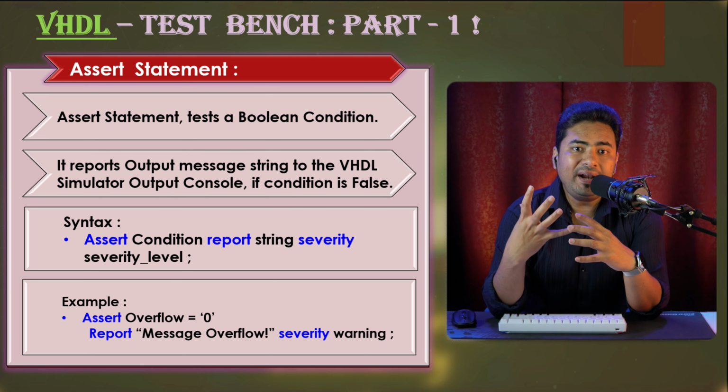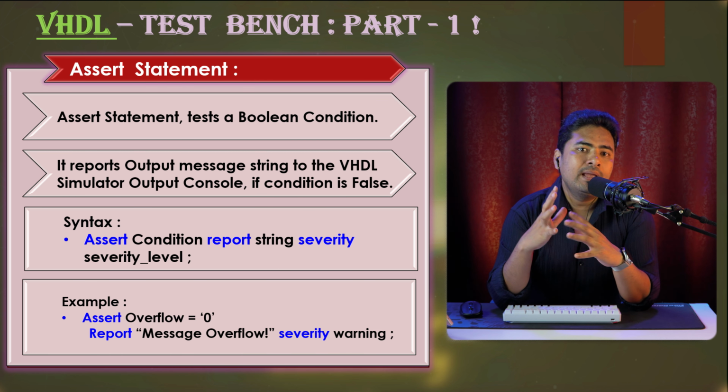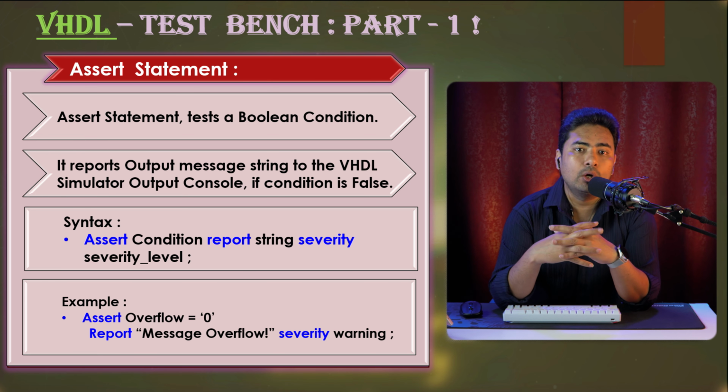Now, once we have provided the input to our VHDL design or DUT and we get the outputs, then we need to validate these outputs, right?